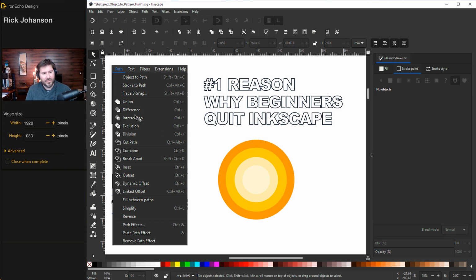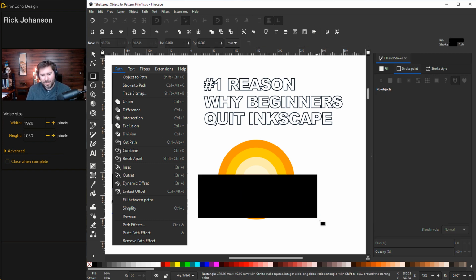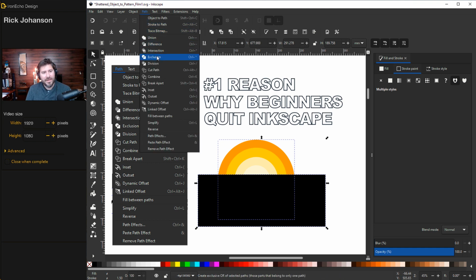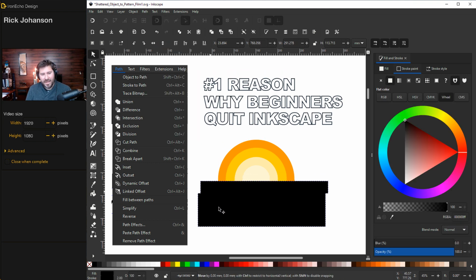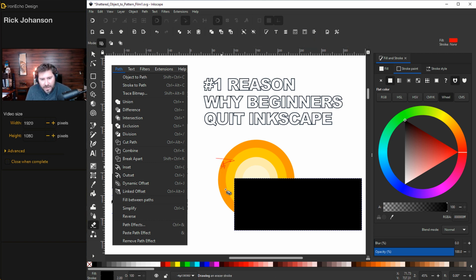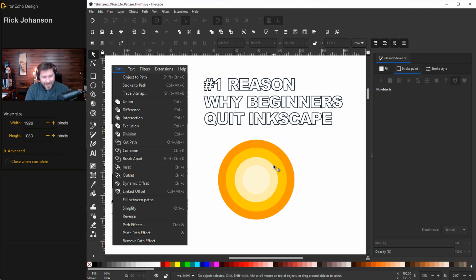All right, maybe I'll try a rectangle. I'll make my rectangle. I'll hold both of them together, path, difference, and nothing. Okay, all right, I'll try eraser. What the? Oh, Inkscape sucks. I'm done. All right, I'm just kidding, but that's exactly how I felt, and maybe some of you also felt the same way.